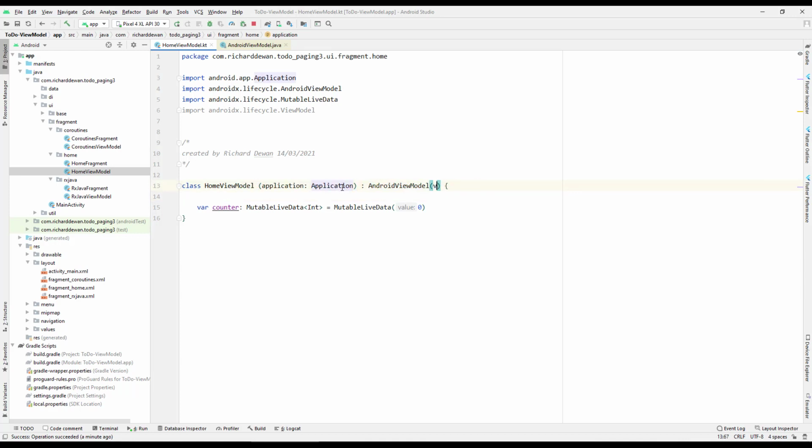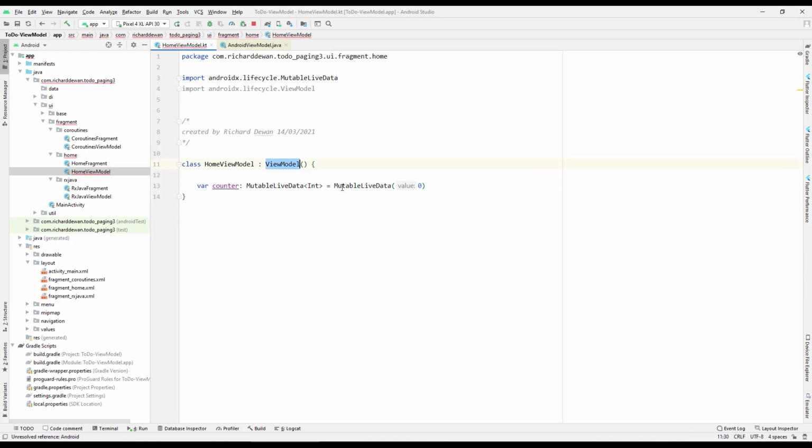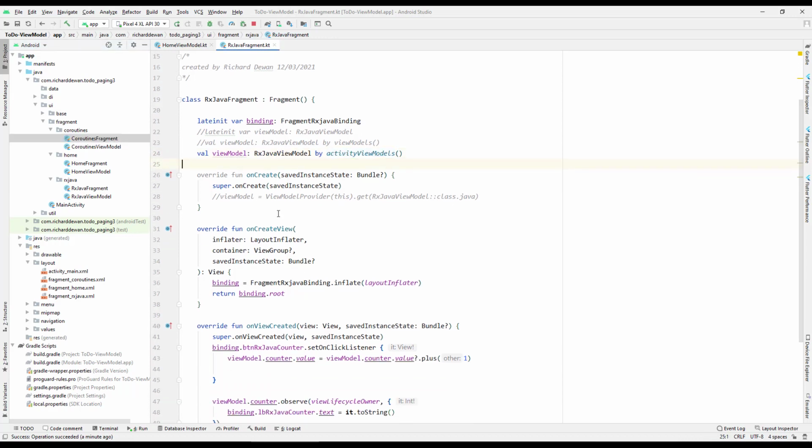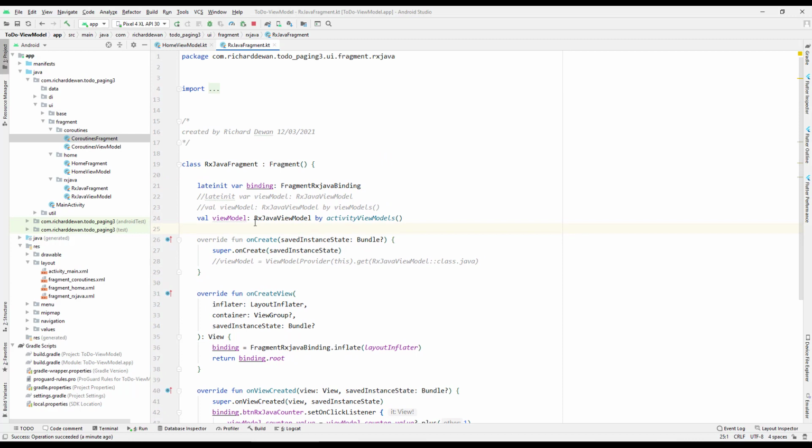I'll just revert back to the view model itself. Let us not implement the Android view model. Let's say we have a home view model, and let us implement the home view model in all of our other fragments, so in the RxJava fragment, as well as in the other fragment. What I need to do is replace this particular one with the home view model, and also in the RxJava fragment.